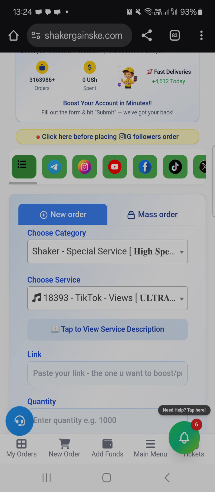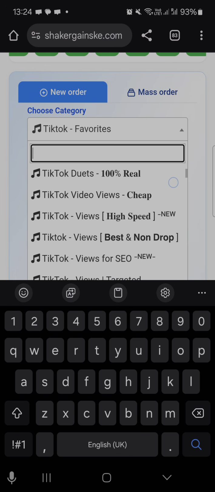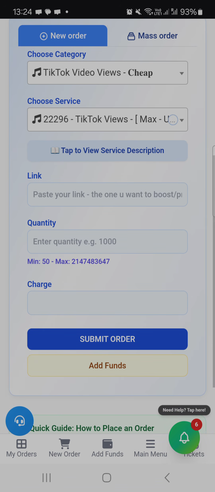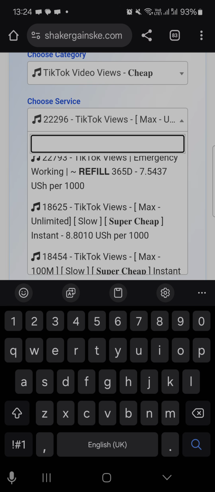So I can just even filter. I can just come here and I tap TikTok. So it will only show me TikTok. I'll come here and choose TikTok views. I'll come here and on service I select which one. So you'll see we have even cheapest, very cheap views. So you'll just select the views that you want.